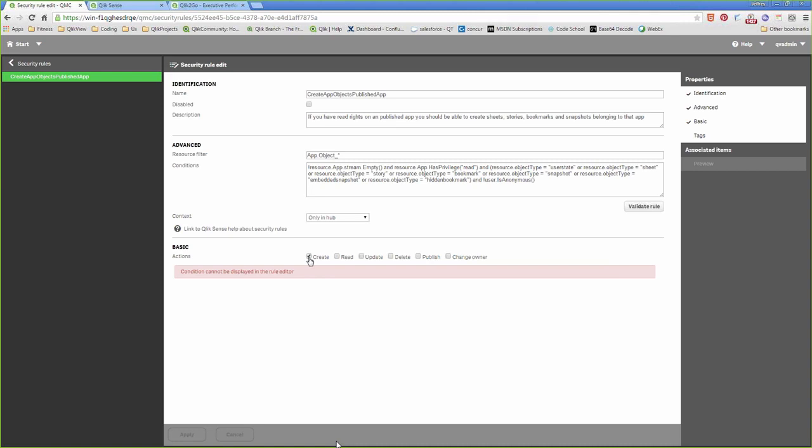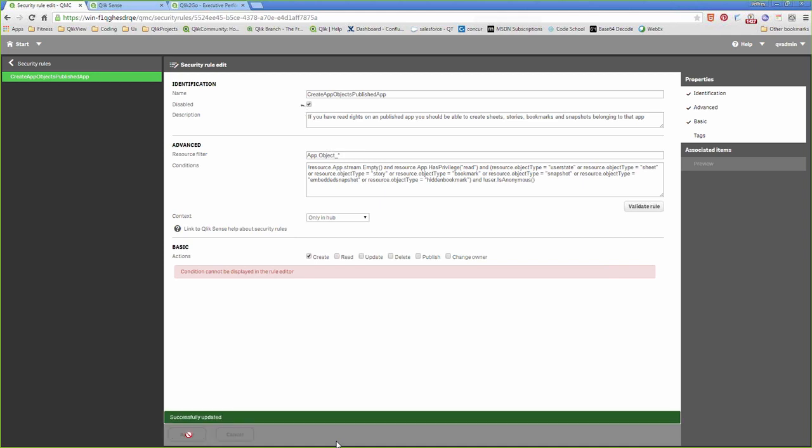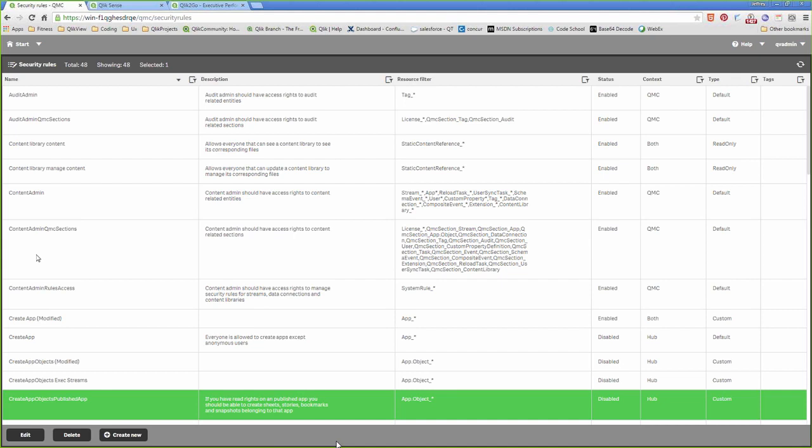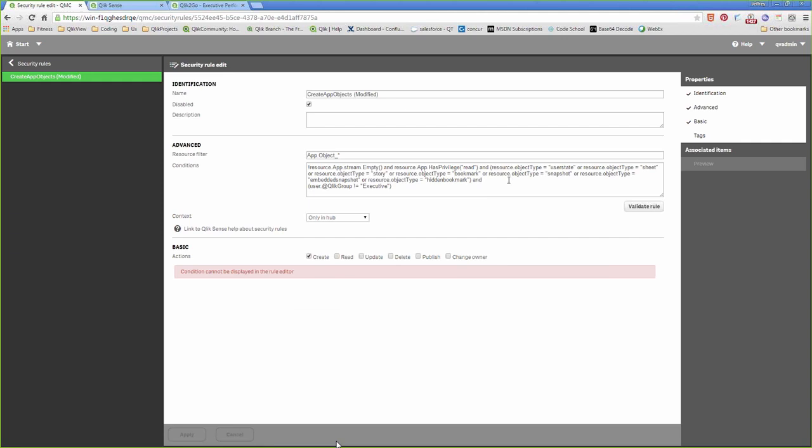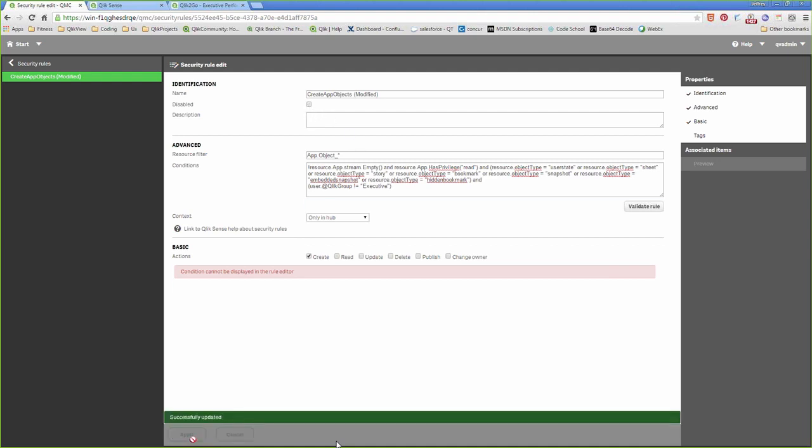Well, again, I've got the executive. I don't want to give him that ability, so I'm going to disable this rule. I'm going to go to Create App Objects Modified, and you'll notice that to a great extent, my rule is identical to that initial Create App Objects Published App rule, except I've added this down at the bottom where I said, and user.atQlikGroup is not equal to executive. I want to take a slight detour to talk about the custom properties for a moment, but I am going to enable this before we go out.